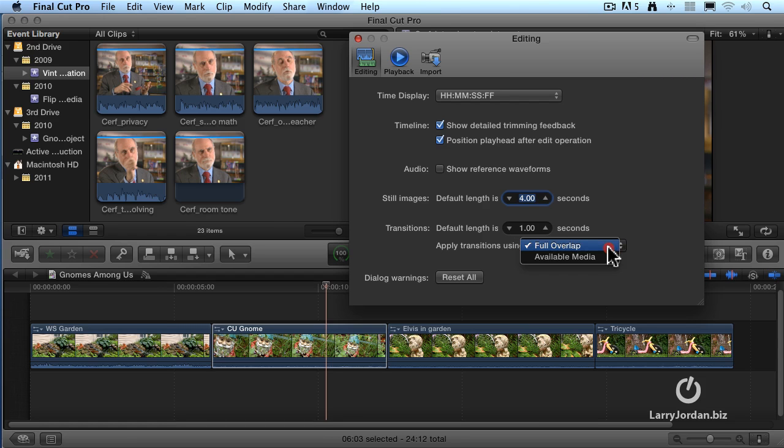One of the neat features that we do have is this. Full overlap means that we are doing the transition based upon handles, extra video after the out and extra video before the in, or available media. If you're using every possible part of a clip, then you want to use available media. Most video editors are familiar with handles, and you want to take advantage of what handles provide. Leaving this set to full overlap is a good choice. Again, if you're new to editing, available media. If you're an experienced editor, full overlap. This resets all the dialogues, which I'm sure is a nice thing, and I'm just going to leave it alone.